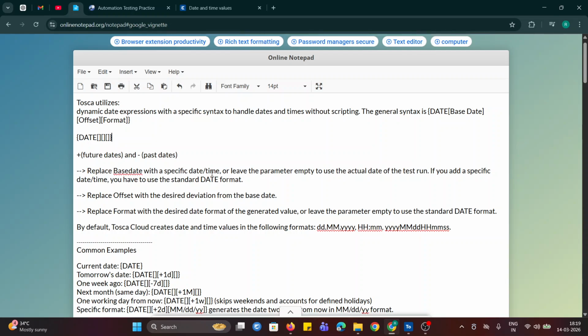See the base date, you can provide any specific date or time, or if you leave it empty, it will use the actual date or the current date during your test run. So if you add a specific date, you have to use the date format. Now your date format is the default date format, which is this one. And then comes offset, which is to deviate from the base date. So this deviation that we give, plus or minus in the offset, it will depend on the base date that you are using.